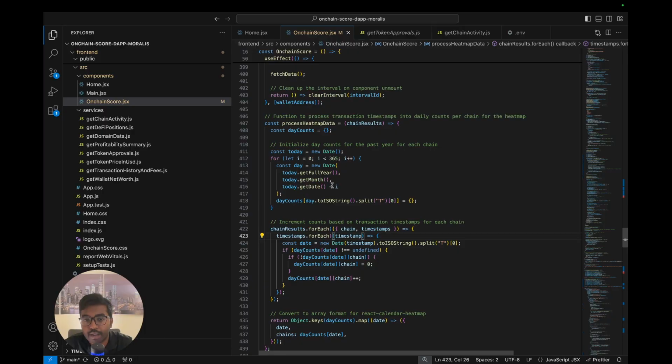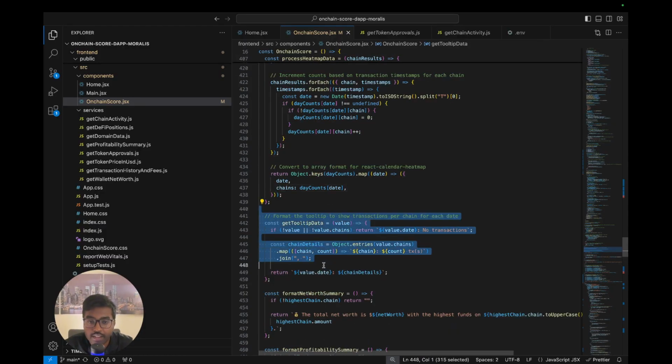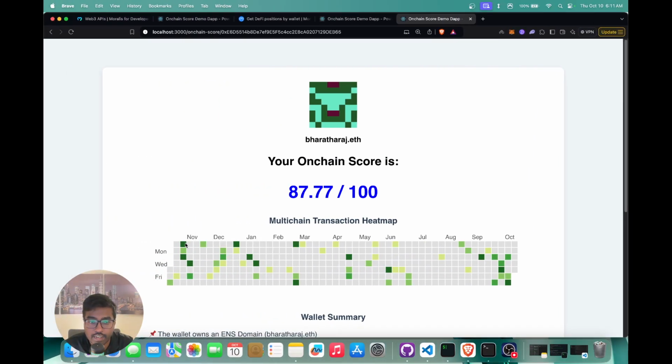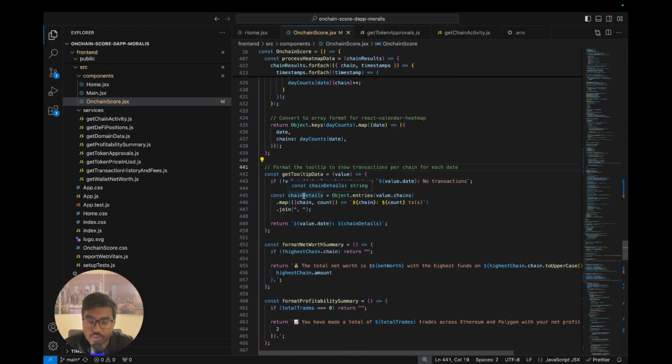Within our mapping, it creates the count of transactions for the given day, and it also sets the chain as well. So you have all that available right here. And essentially, when a user hovers above that, you're going to get the data available to you in the form of the tooltip, which you see right here. So you can see the chain, the transaction, how many transactions there are, and the date as well. That gives you all of that in the form of the tooltip.